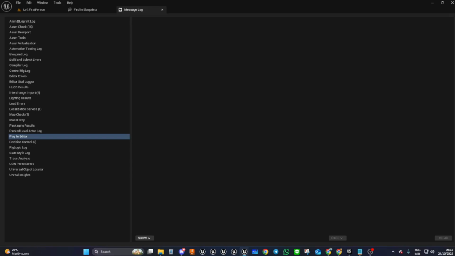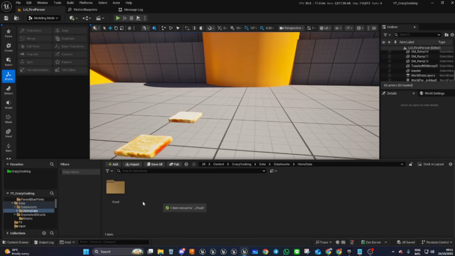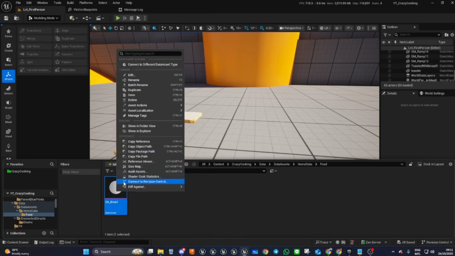Then we're going to go and we're going to open up our data asset folder. Now we've got it as item data here. I'm going to make a new folder. I'm going to call this food. We're going to drag our bread into the food. Move it here, open that up. Okay. We're going to make a new data asset, but we can just copy this one from now.